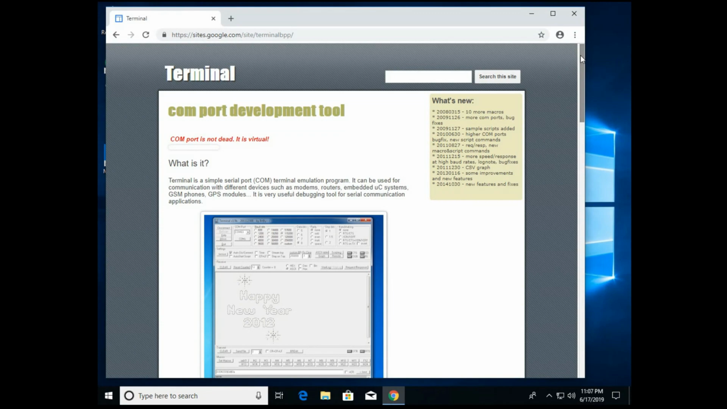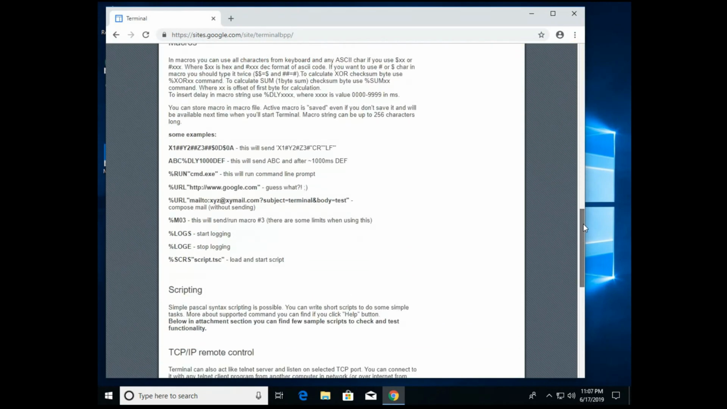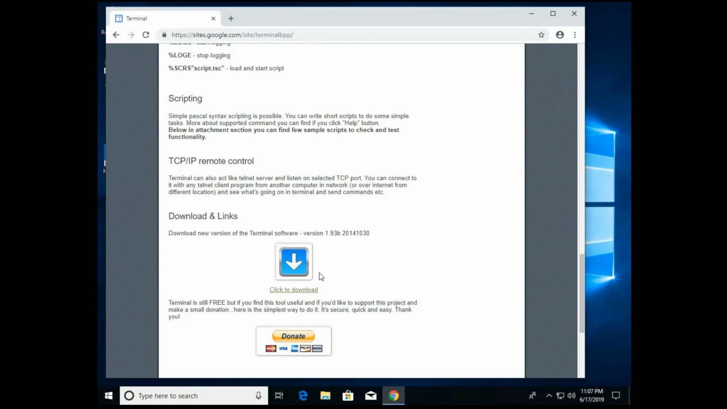Next, as demonstrated here, you will want to download a terminal program. I found this one works well.